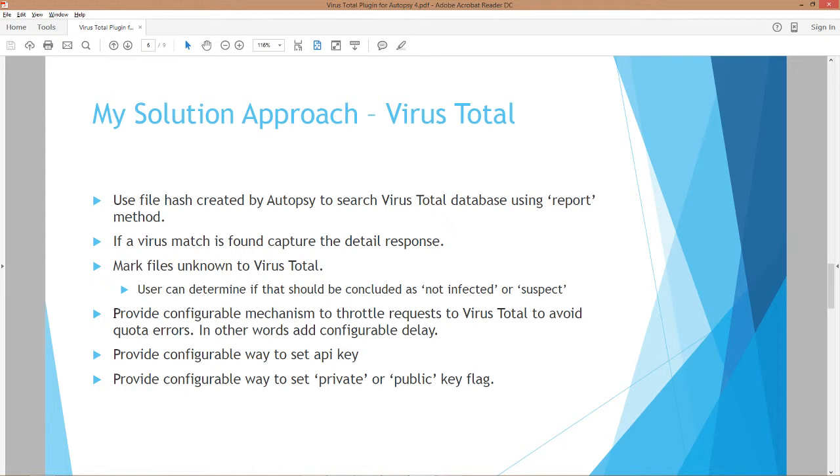I also provide a configurable way of setting up the API key, and also the throttling mechanism, like how many seconds of delay in between calls, and so on. So those are the details of how I implemented the VirusTotal.